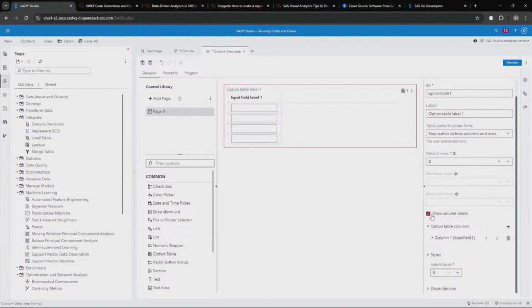And then we can go ahead to the next option, show column labels. This would then remove the header. I would always encourage you to have column labels to give your user a better idea of what they are seeing here. And next, we come to the table columns.